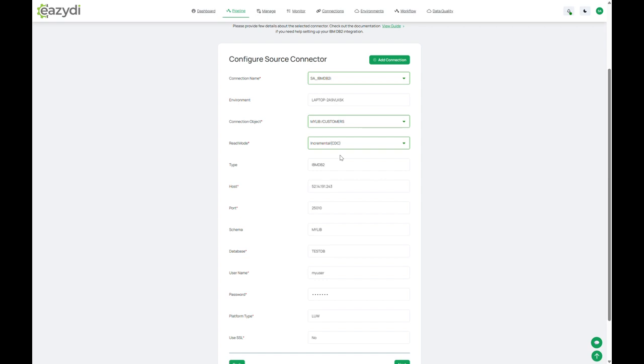log journal entry 4, and whenever we re-execute the same pipeline, or let's say we have scheduled this pipeline for the next week, then in the next week, whenever it starts reading the data, it will start from that fourth journal entry. Sorry, the fifth journal entry, because the fourth one we already read last week. So it will start from the fifth one, not from the first one. So that's how EazyDI does CDC for IBM DB2.